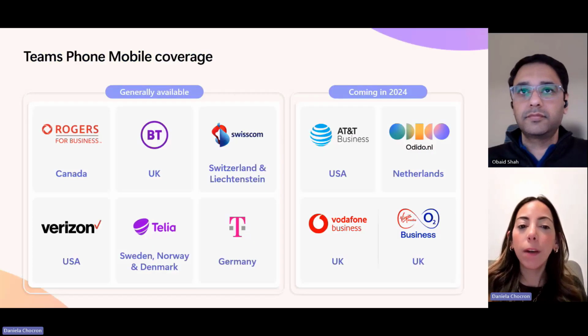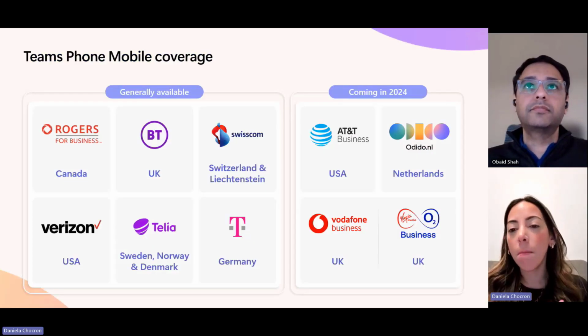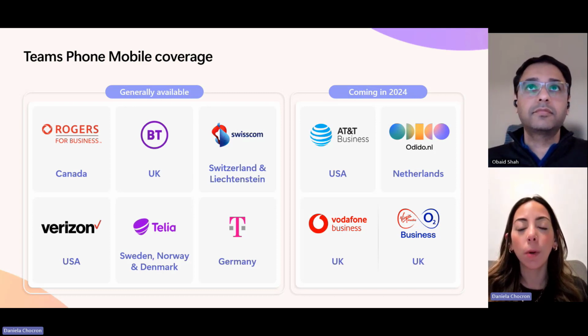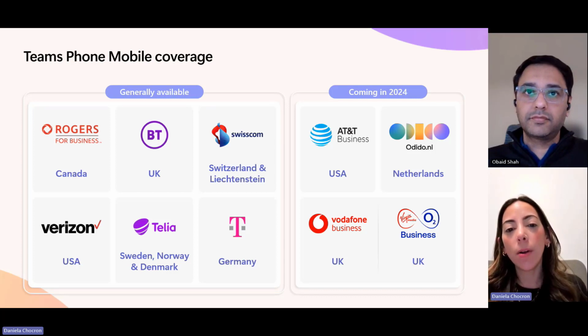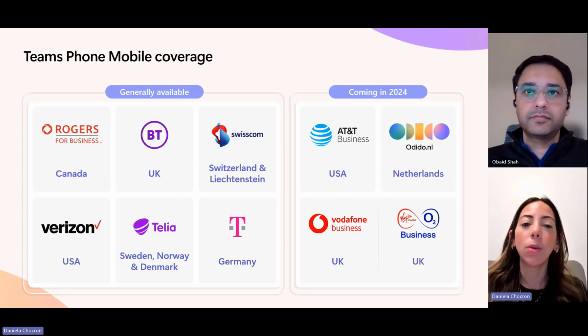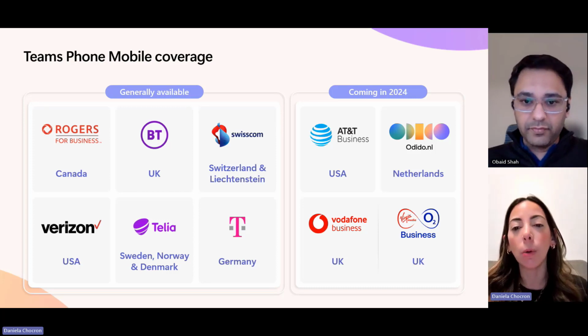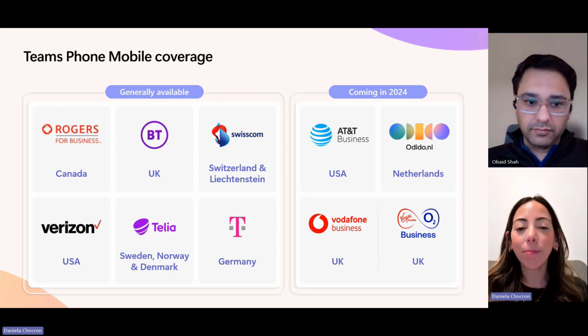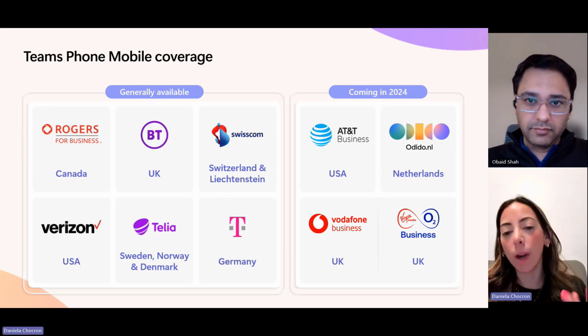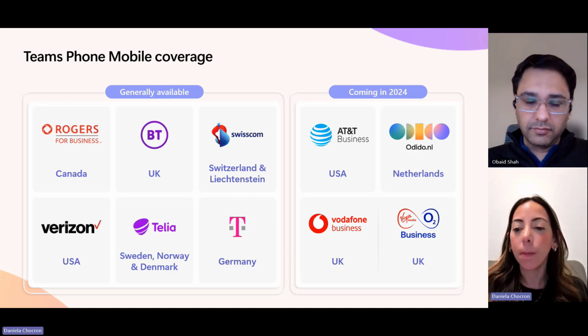Now, in terms of availability of Teams Phone Mobile, we're currently available in 9 markets that you see here with 6 operators. We just announced, really excited at Enterprise Connect, 4 new operators coming later this year: AT&T in the US, Odido in the Netherlands, and then Vodafone Business UK and VMO2 in the UK. We're really excited for these partners to be coming later this year, and we have a number of great partners already who support and enable the service.